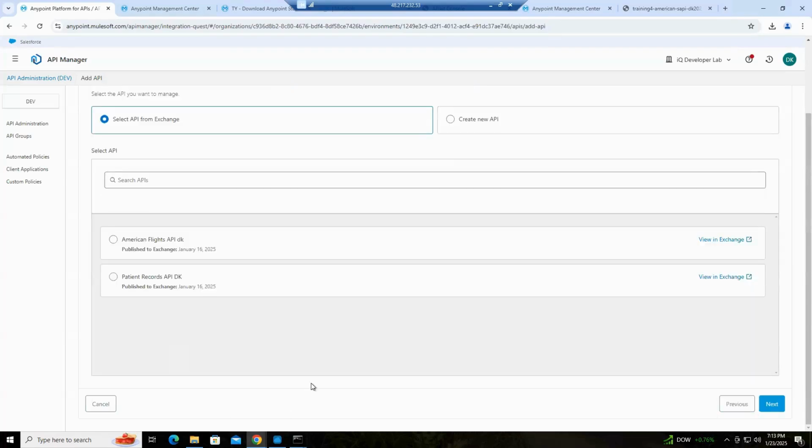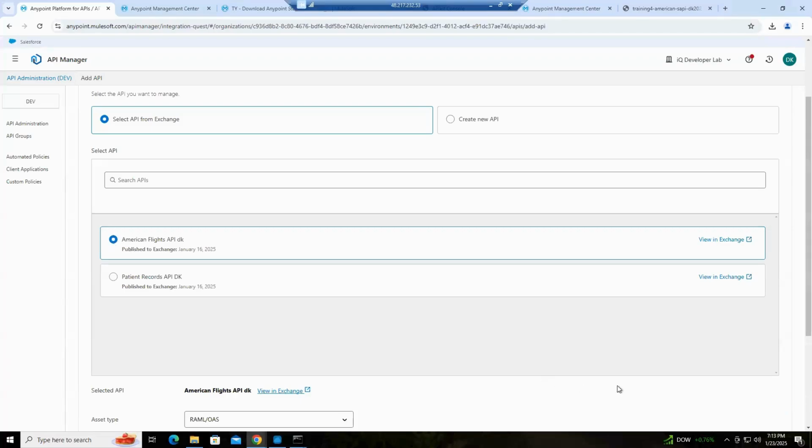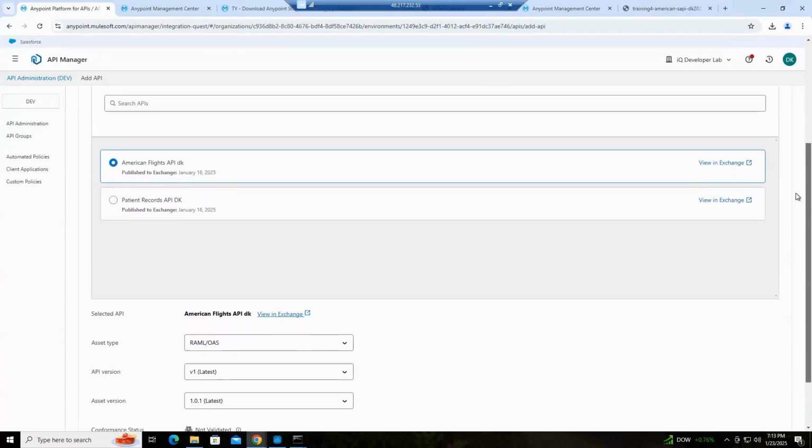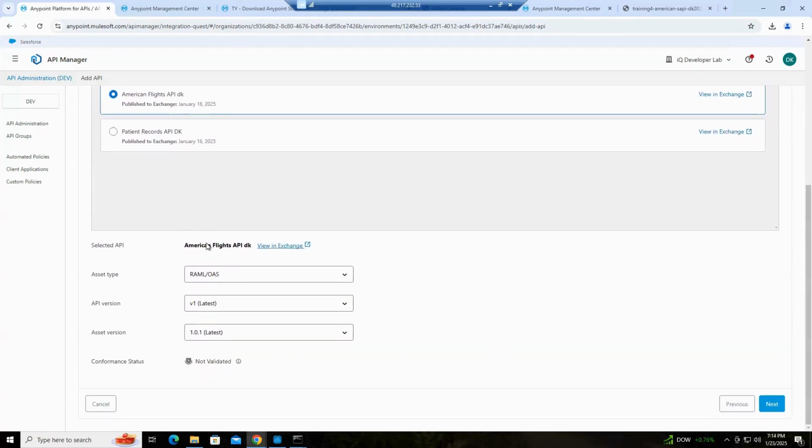And now we need to select the API. So we can see the two that are here, and we will choose American Flights API. And if I start moving too quick, y'all let me know. All right. And this is defaulting. It's picking up the details of our specification, the latest version here. We're not using governance. This is part of governance, by the way. We're not using governance on this. We should be, but we're not. But anyway, that lets you know the status for the conformance of it. And we'll click on next.